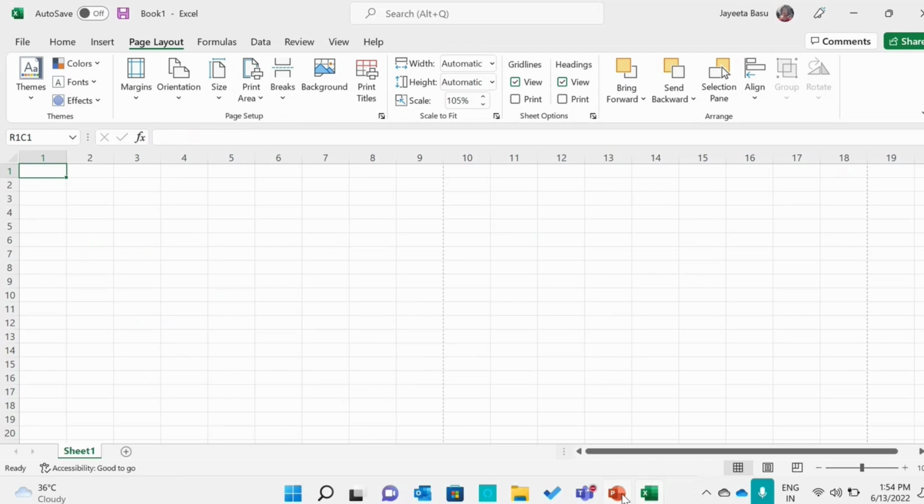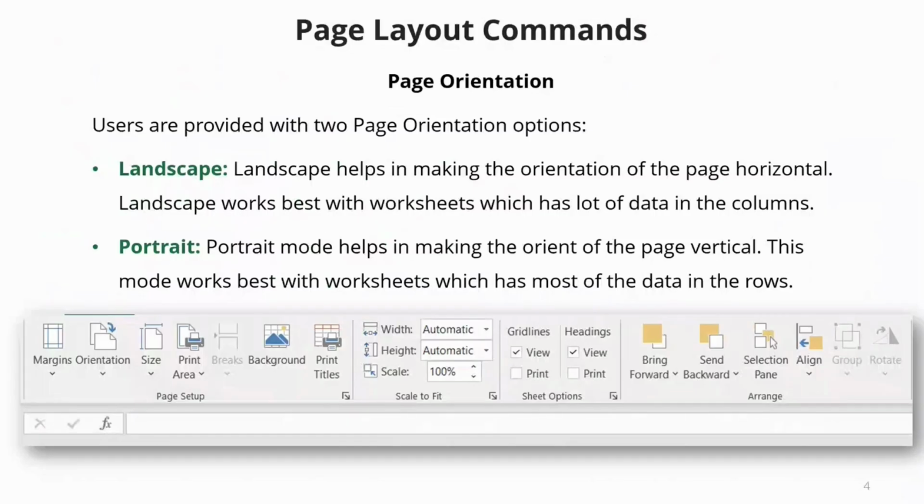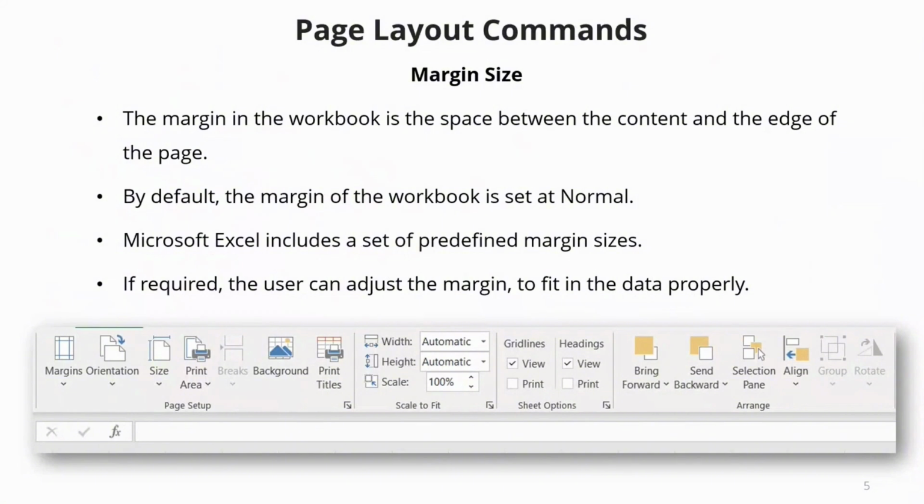Now that we have learned about page orientation, the next we have is margin size. Margin in the workbook is the space between the content and the edge of the page. By default, the margin of the workbook is always set as normal and includes a set of predefined margin sizes. You can adjust the data and fit the data properly.